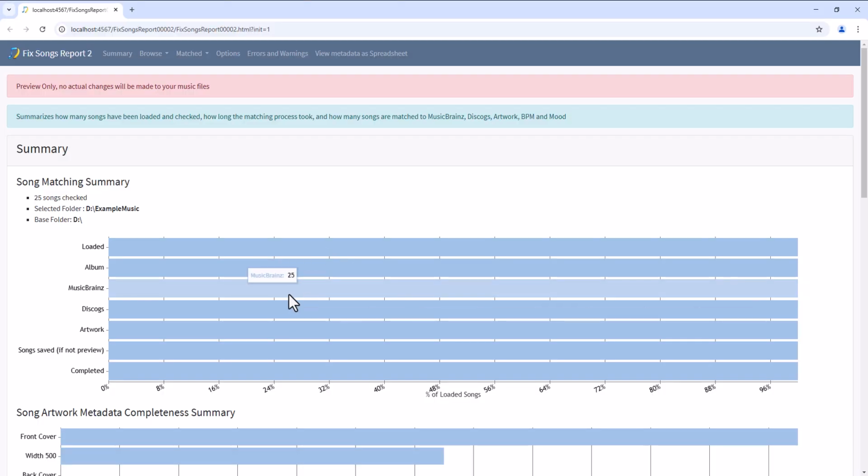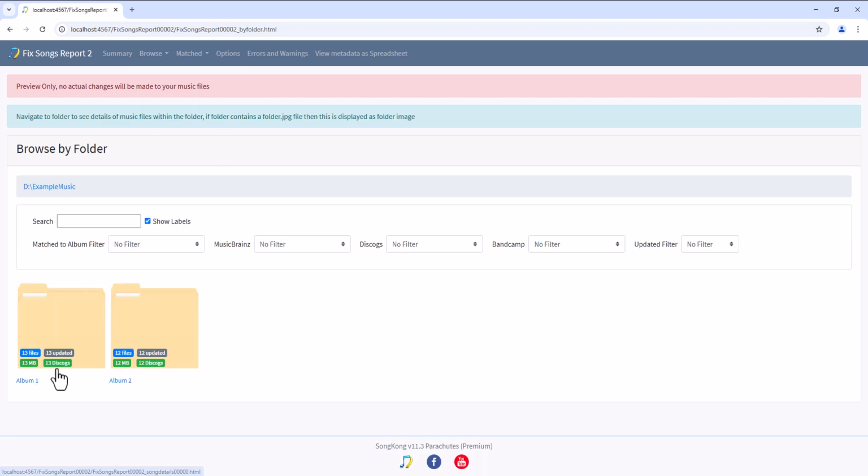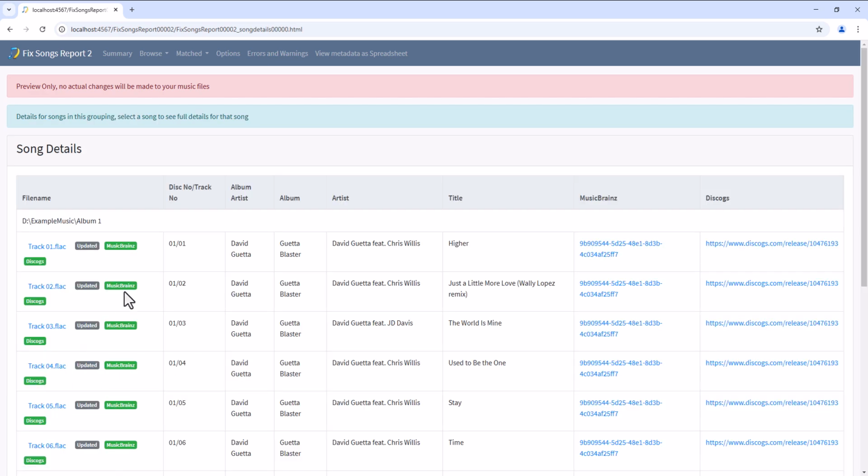Let's look at the new report. We can now see all songs are matched to MusicBrainz and Discogs. Now look at the results. It all looks very good to me. Both folders have been matched to the correct album. If we go to folder 1 now, we see the disc number, track number, album artist and album fields all have values now. But because we ran preview only, still nothing has been changed in the files. Now we will close this report.